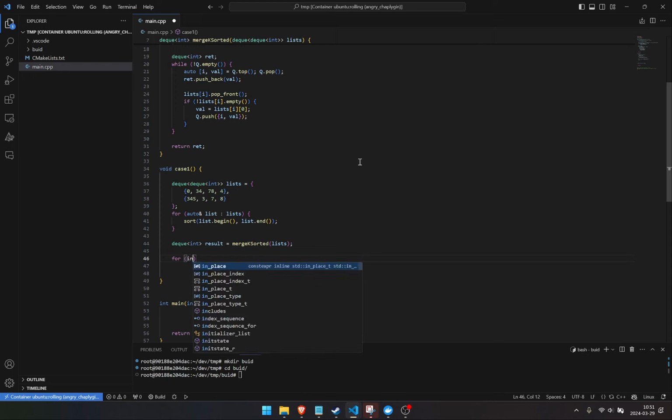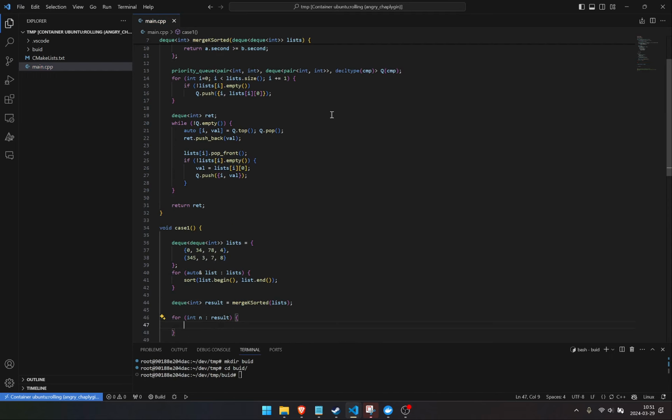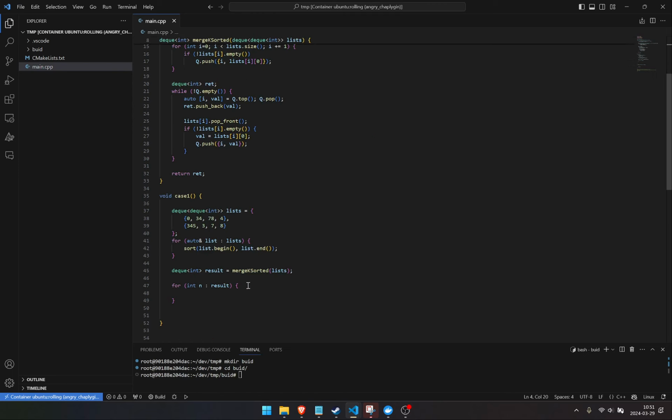And for printing, I need the iostream header. That's just required. So it's iostream. All right, double in a queue, queue, algorithm, iostream. Those are our four headers. Then for each, print it. Add some spaces, and then print a new line at the end.